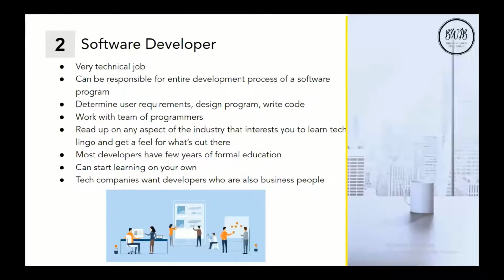A last career that we wanted to touch on was the software developer. So this is one of the more technical jobs, as Crystal was saying earlier. Software developers can be responsible for the entire development process of a software program. They can determine user requirements, design the program, and write code. So software developers need to be able to code, and this position is often subdivided into both back-end and front-end roles.